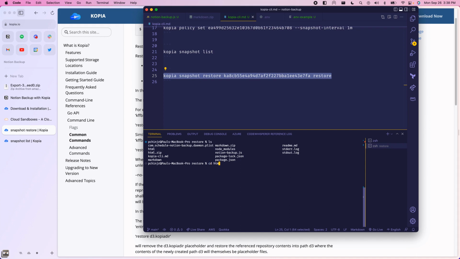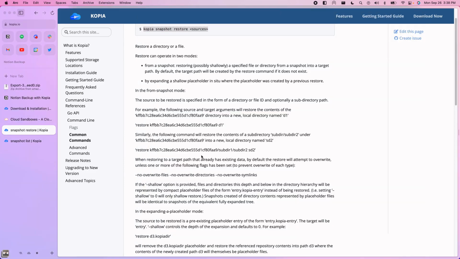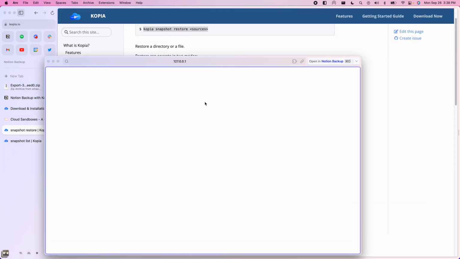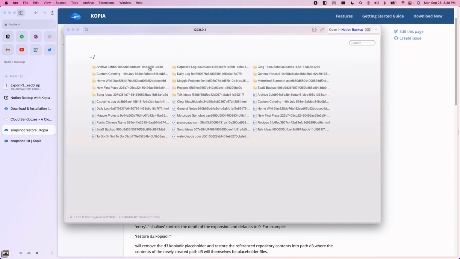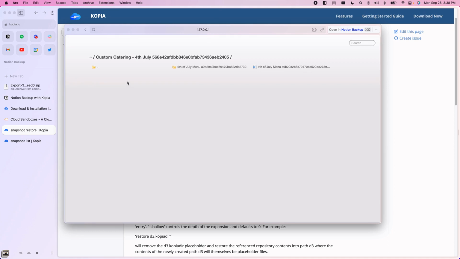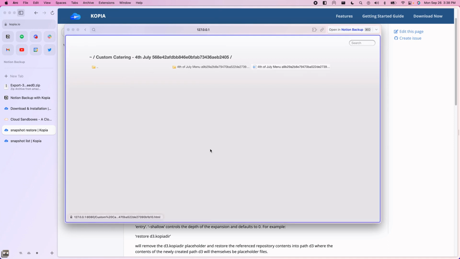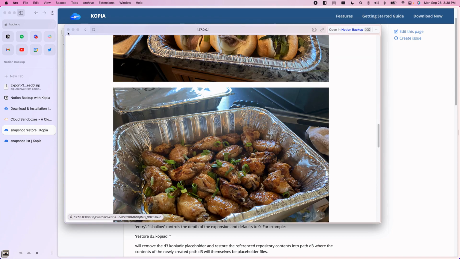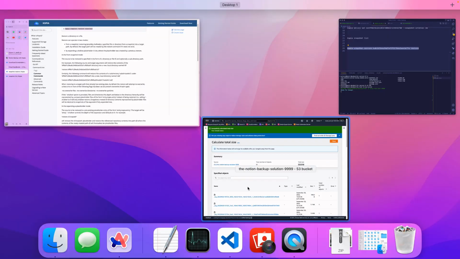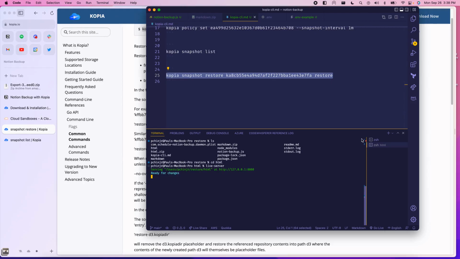So we can cd into HTML. Yep, we can run live server. Yep. And we can take a look at our backups. Again, this is running off of the local drive. We're coming in here. We can open this HTML page, and here's my content, all my pictures, everything's there, looking good.